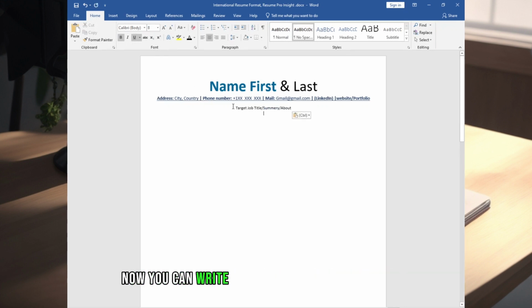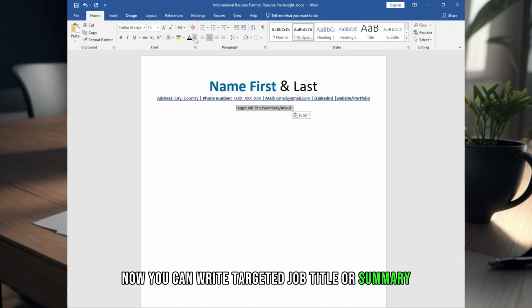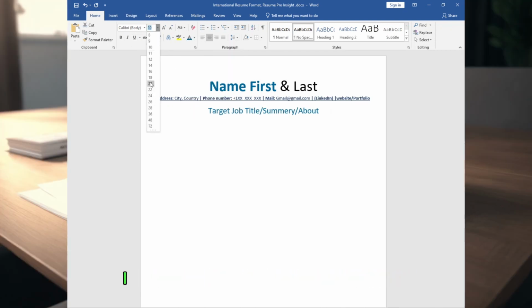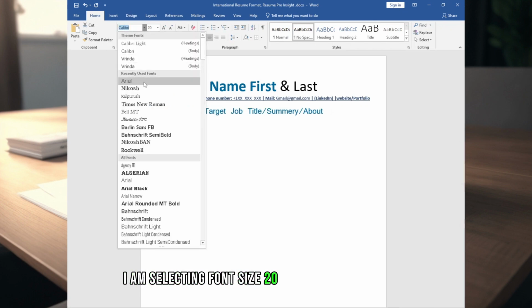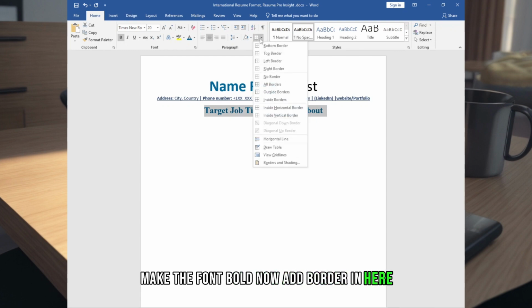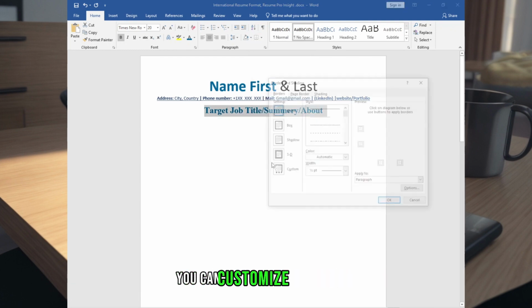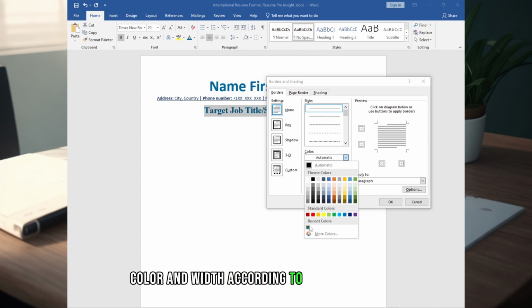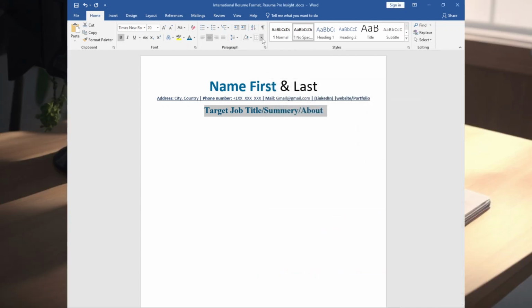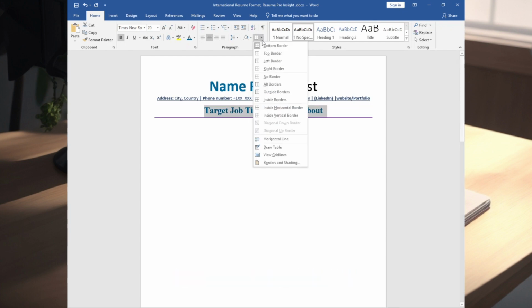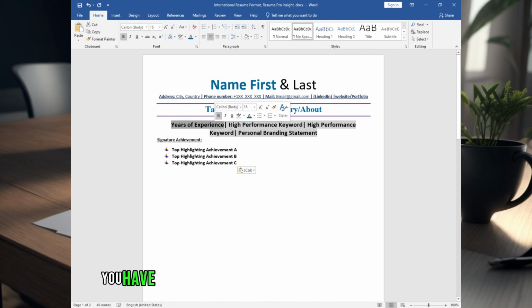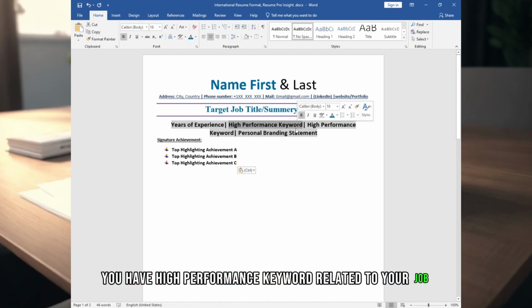Now you can write your targeted job title or summary or about or background, whichever you prefer. Make it big. For this resume, I am selecting font size 20, font Times New Roman. Make the font bold. Now add a border in here. Go to Borders and Shading. You can customize the borders, color, and width according to your preference. Select lower and upper border. Press Enter.